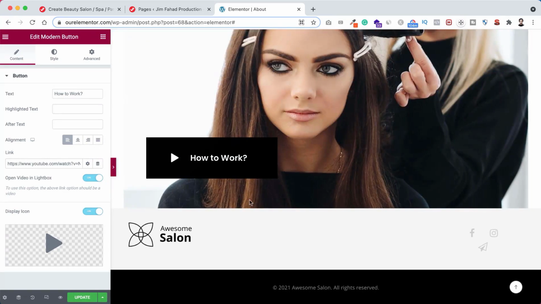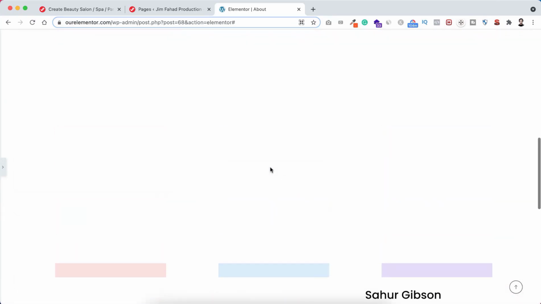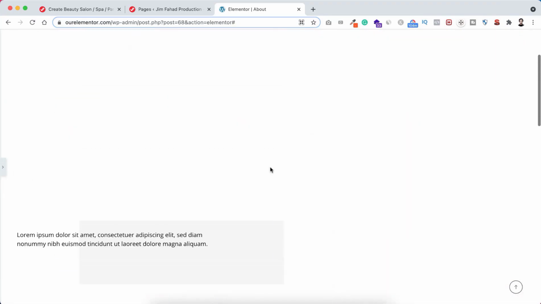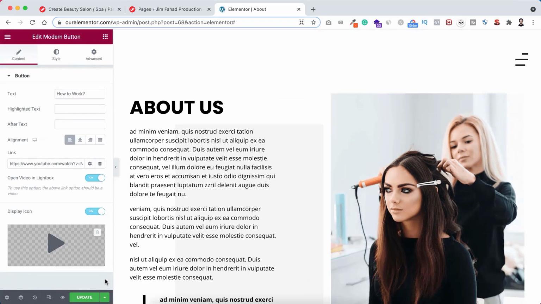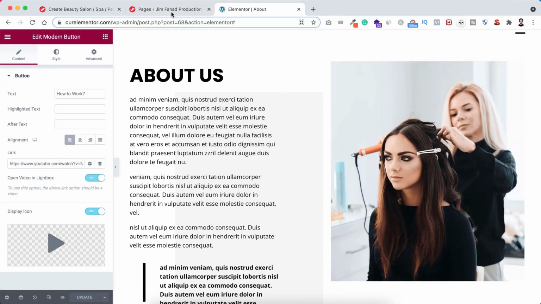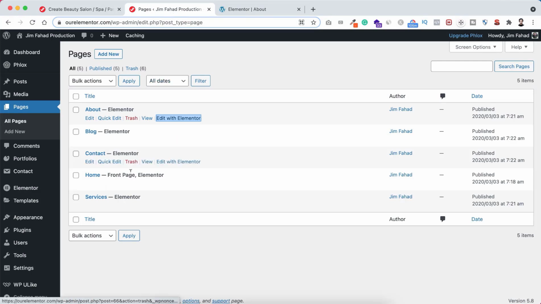So right now everything is looking great and premium on our about page. I'm really happy with these pages. Alright, now let's expand the Elementor page builder and click on the green update button to save your work. Alright, now let's go back to the WordPress dashboard, and we have got only the contact page and the blog page. Let's now do those really quickly.